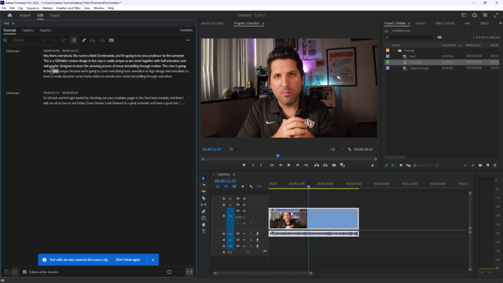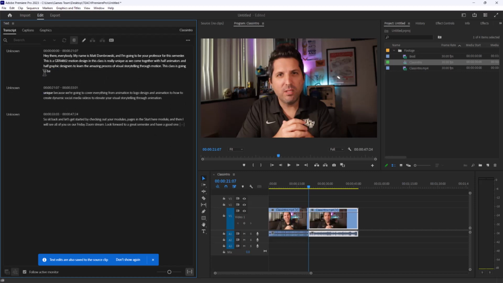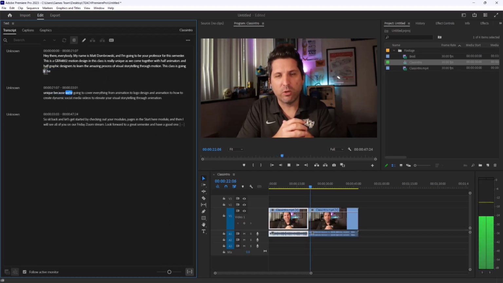If you double click, you'll go to editing mode. And I'm going to right click and say ripple delete. So that's going to get rid of that word. And now it's going to be unique because we're going to cover everything from it cuts pretty well.